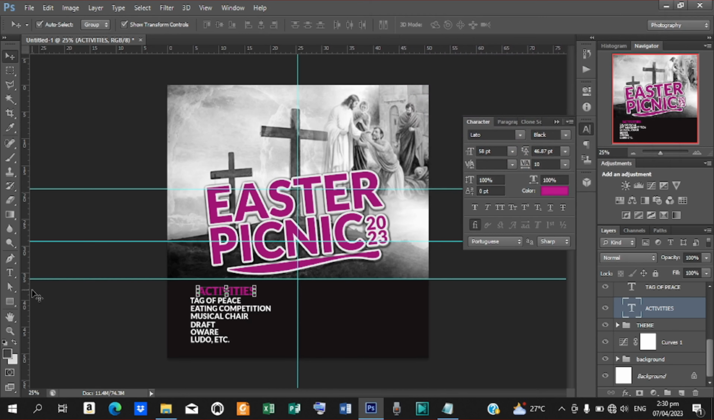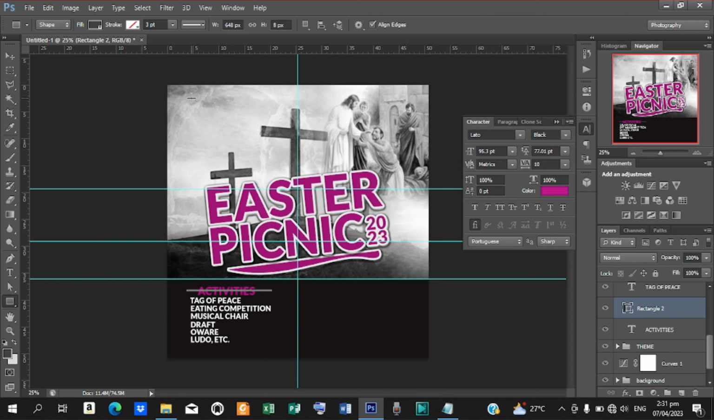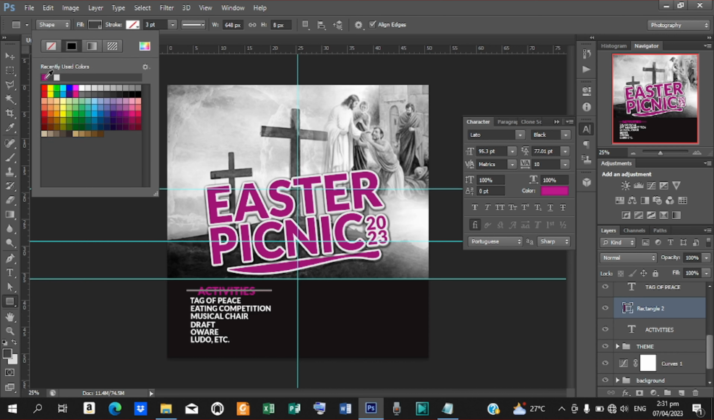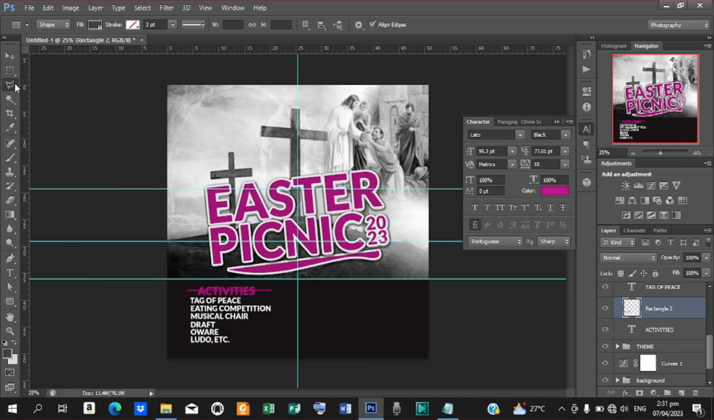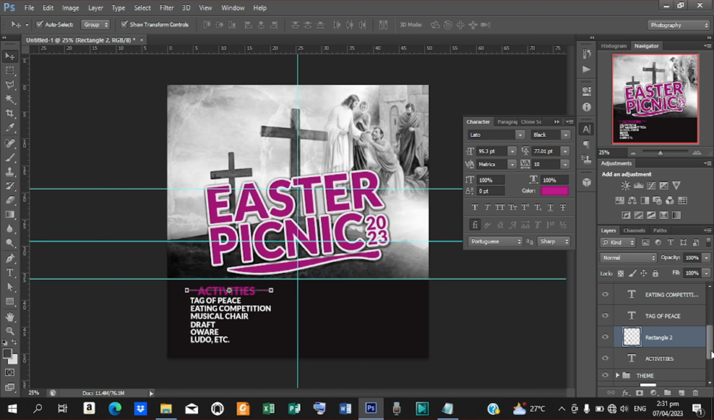All right, now let me pick my shape tool and then make a shape like this across it. Let's change the color to this. Rasterize this. Pick your polygonal lasso tool, cut this place off. Cut this place off, and come and join it here. Hit the backspace key and Ctrl D to deselect this. Alright, I think that is cool over there.